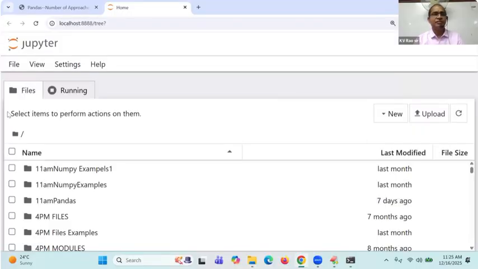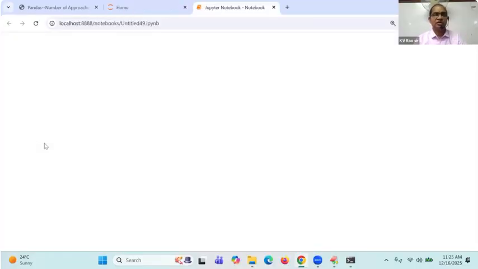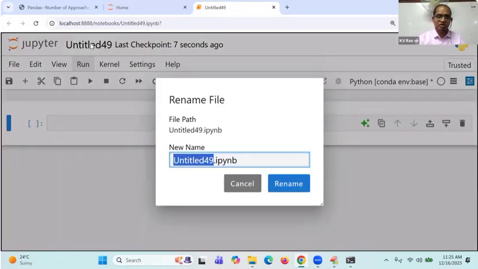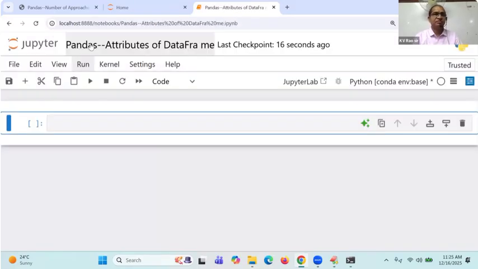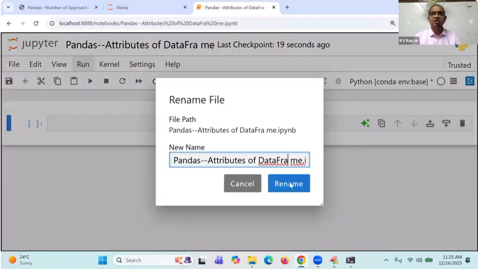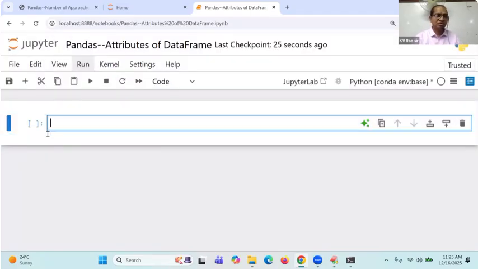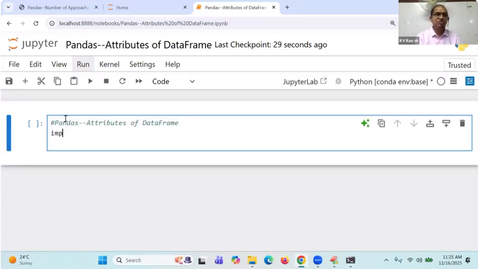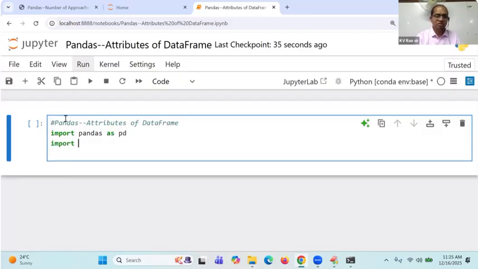Ultimately, we need to go for our CSV files, which is the main important thing over there. So I'm going to create one data frame where I'm going to show all the attributes of the data frame. Let's move further: import pandas as pd, import numpy as np.